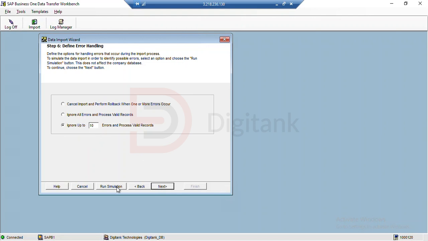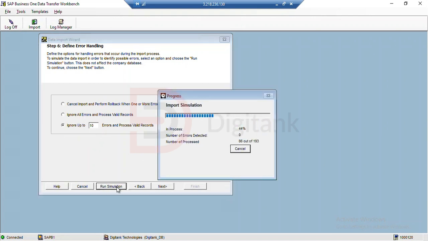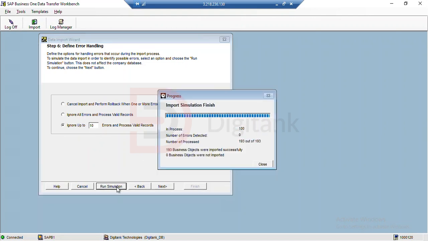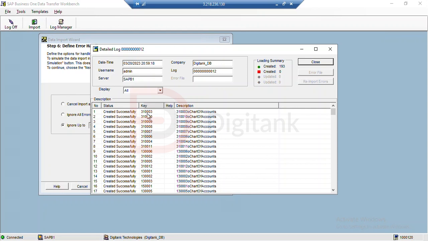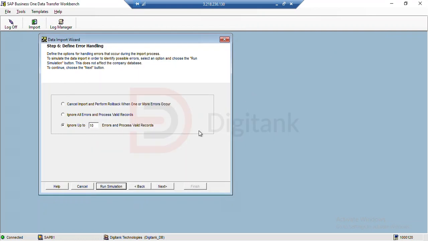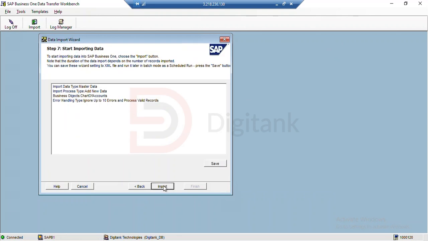In my case, I'm going to click run simulation, and then we can see the import simulation run. Right, so we can see there are no errors detected. Click on close to open the log file. You can see created successfully. You can always filter by successful or failed, as the case may be. Alright, now that we are sure that we have no errors, we will click on next to import the data, and then we'll click on import.